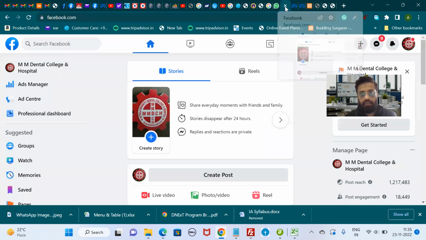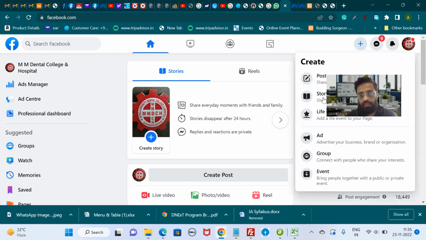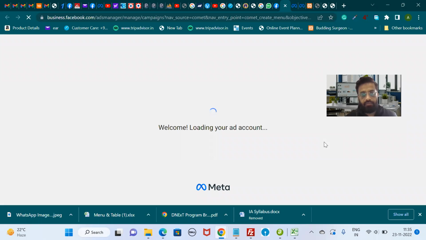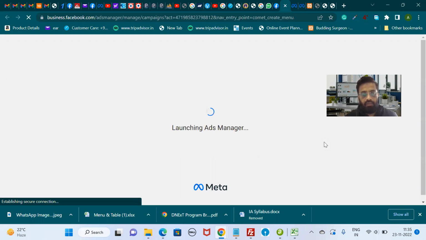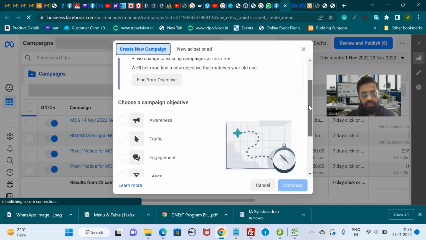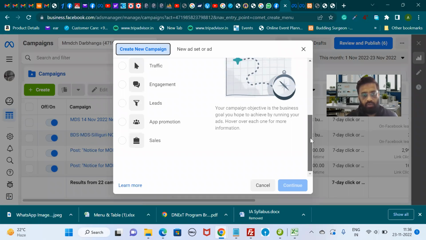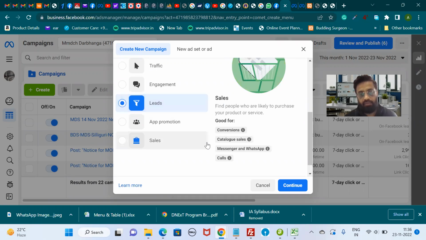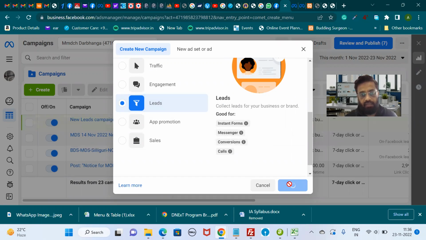So what we did, we are here. This is the Facebook page. On the Facebook page, you have to click this plus icon and go to ads. In the ads section, there are different types of campaigns. We'll see each of the campaigns in detail. Don't worry at all. So we'll see leads. Leads means we will get the information of the people who have seen or interacted with our ad, promoted ad. Now I'll continue.